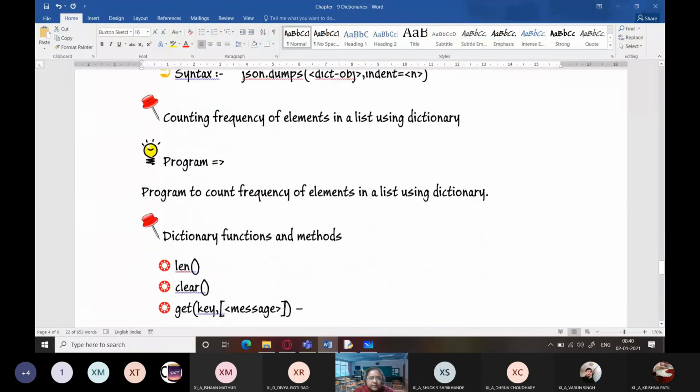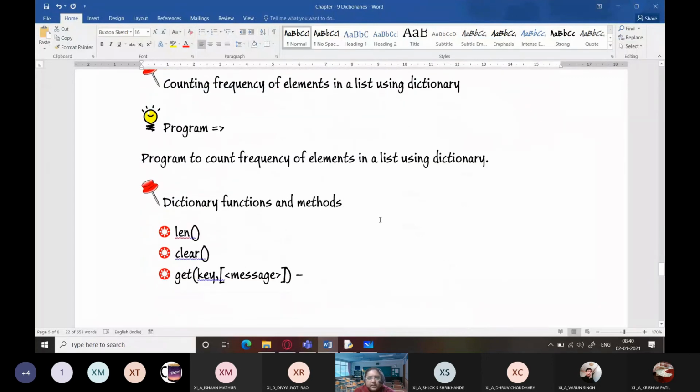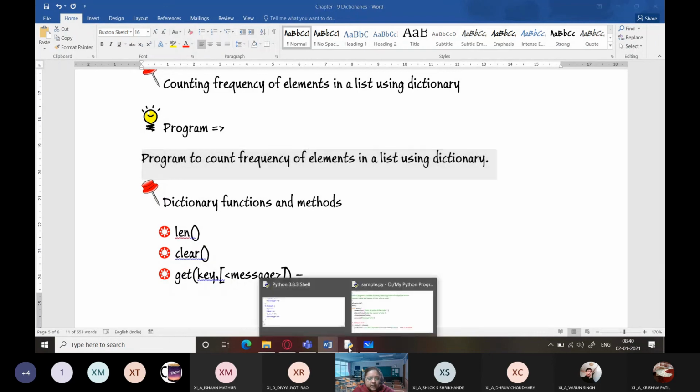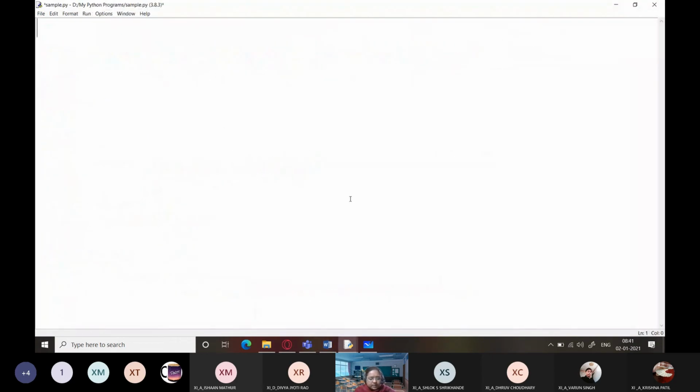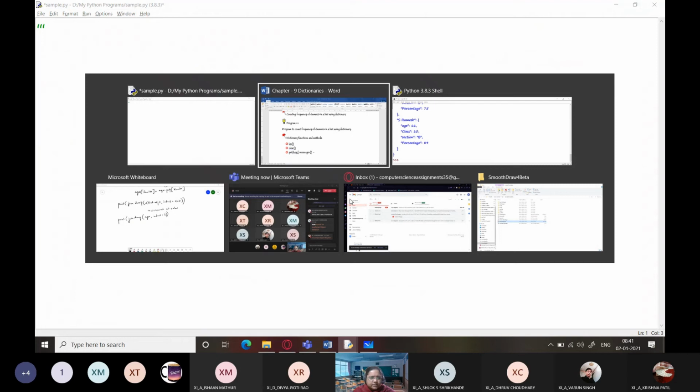Next is counting frequency of elements in a list using a dictionary. How we can count the frequency of elements in a list. So we will again do a program for that. For this purpose, I'm just writing the question over here.